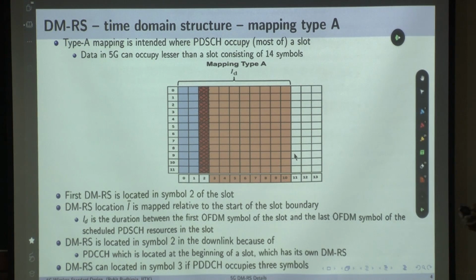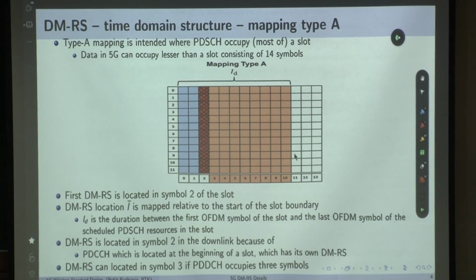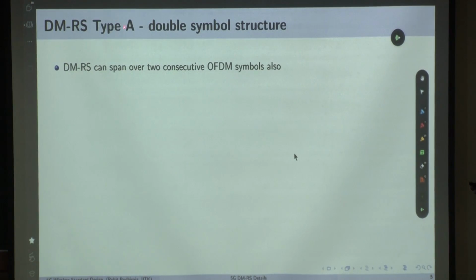You will have to configure this. The base station has to configure the DMRS, and for mapping type A, where it is scheduled, all this information has to go in the DCI. It has to be told where this DMRS is scheduled, whether in this symbol or this symbol. You will see that a lot of flexibility will come. So you see this is over 1 symbol. Now I'll show you another configuration in type A itself.